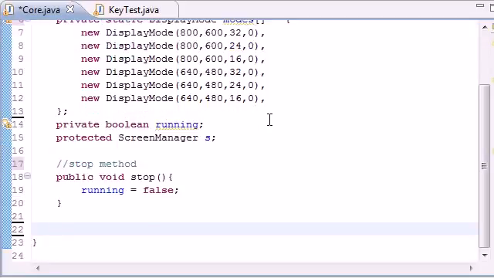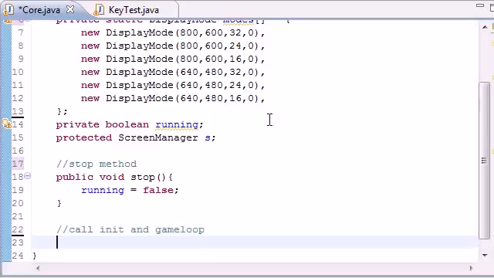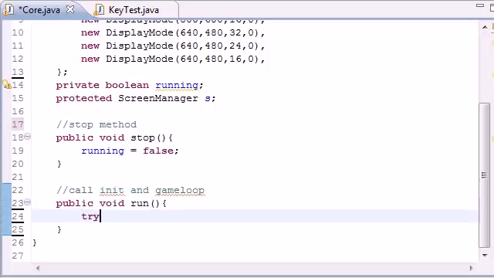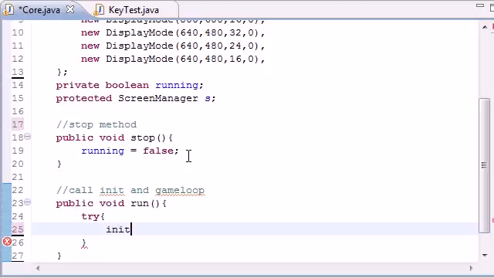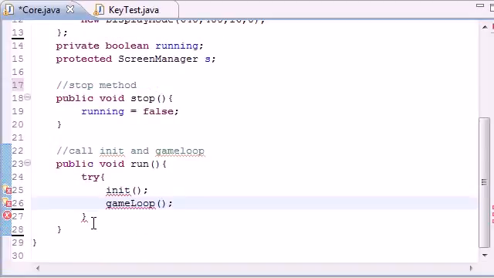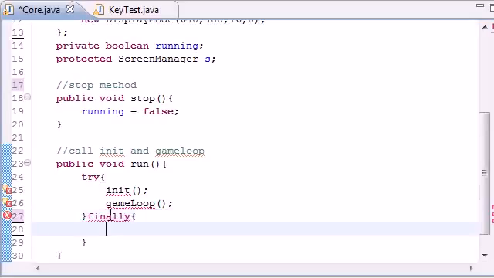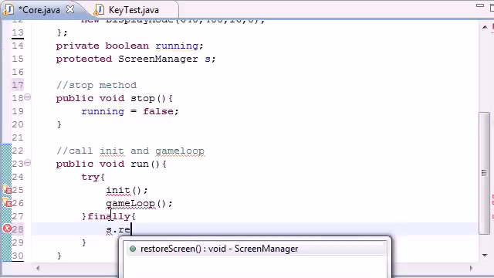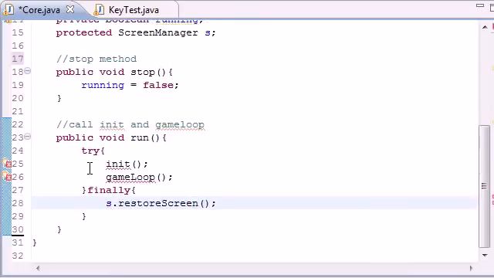So let's go ahead and make our call init and our run method. So public void run, and what this run method is going to do is try to call, make our catch. Actually, it's going to be finally. So try init, and we're going to build these methods, and game loop right like that, and then after it's done running both of those, finally is going to restore your screen. So s dot restoreScreen, just like that, to exit full screen.